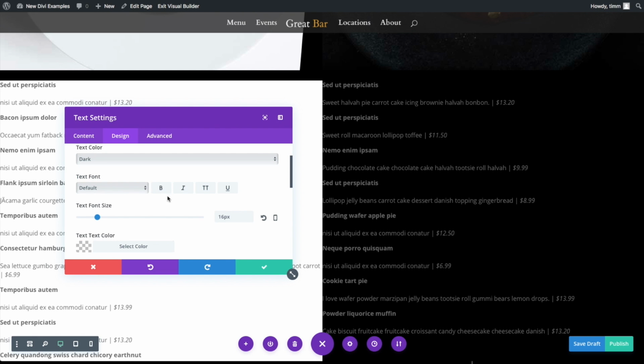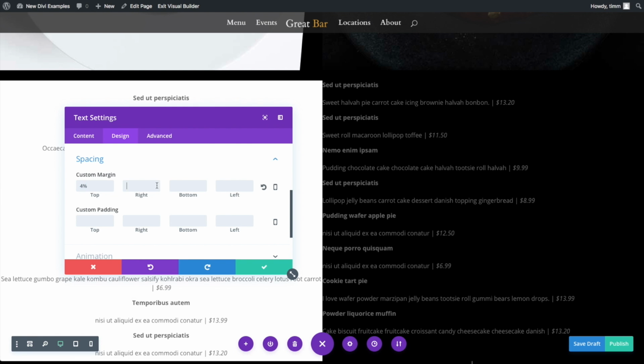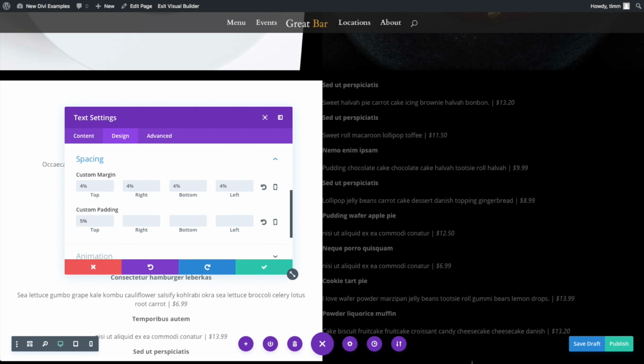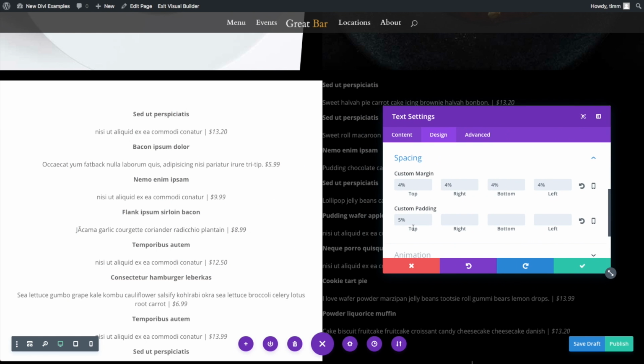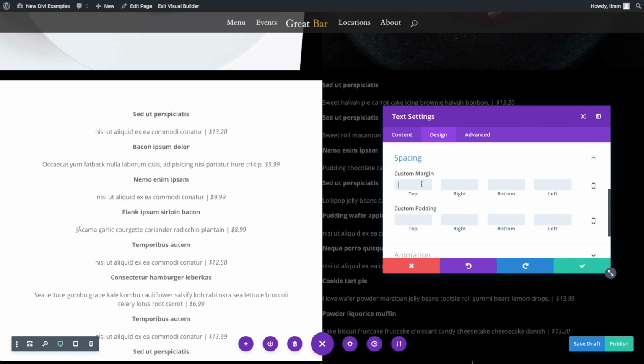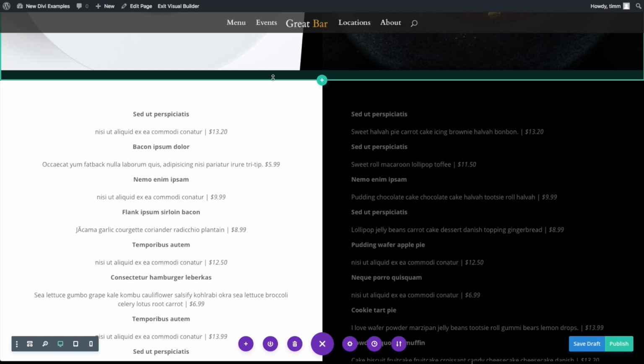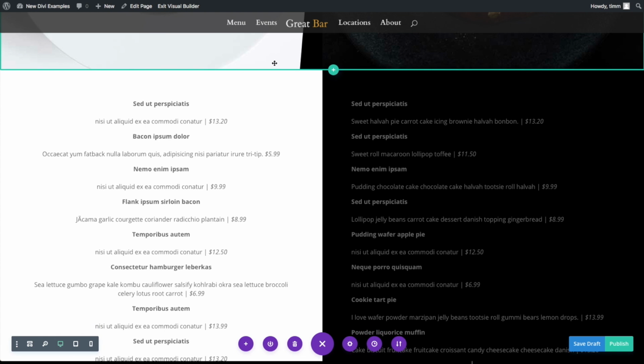I'm going to make the text centered first of all. So we can move this over here so we can see what we're doing. There we go, that looks pretty good. And then let's do the same thing on this side here. There we go. Now let's get rid of this spacing up above here. So just drag that up.